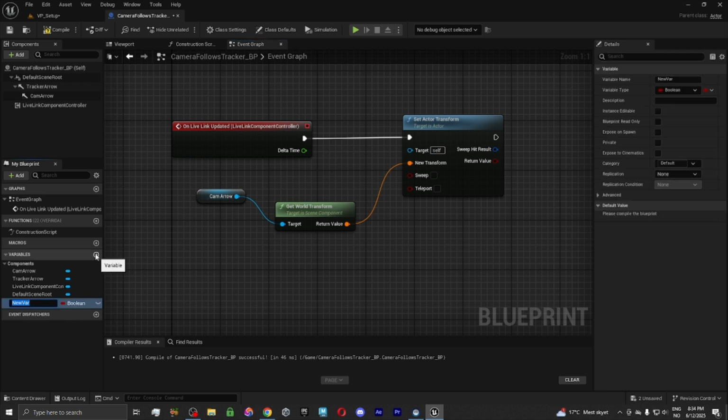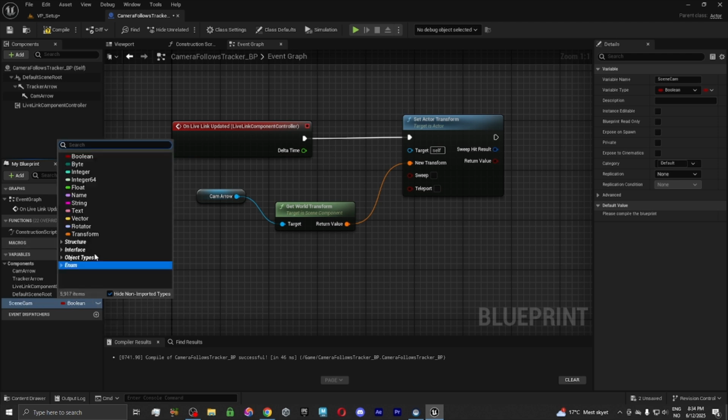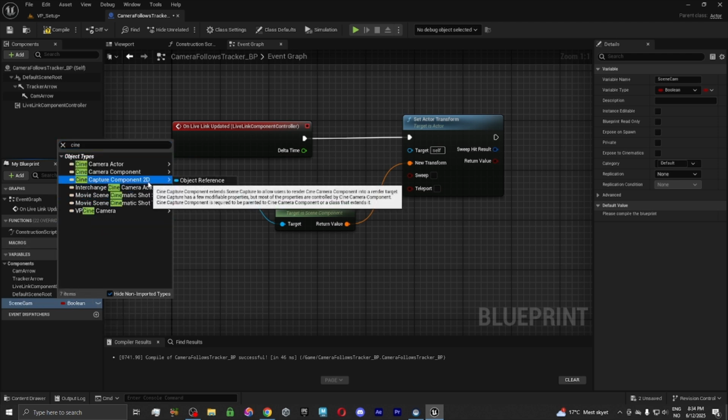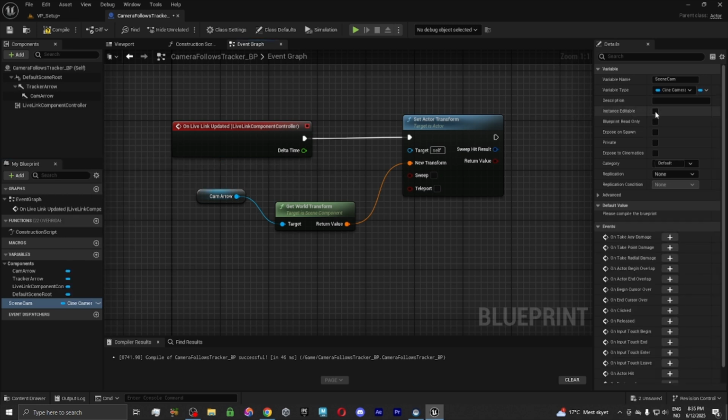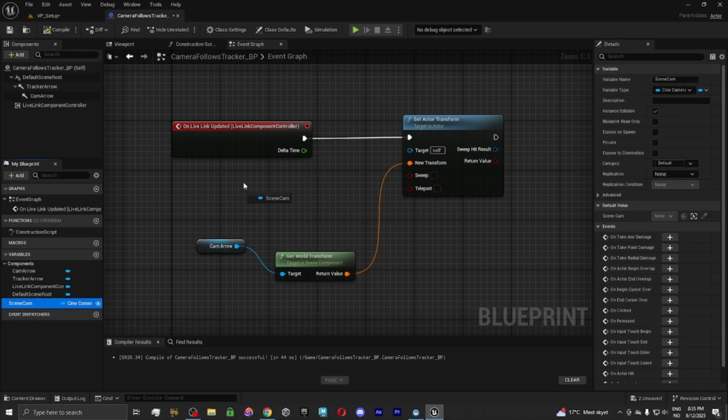So I need to make a new variable and call it Scene Cam, and make it as a type of Cine Camera Actor object reference. Click that one and click Instance Editable so that you can change it in your scene instead of going into this blueprint all the time. Compile and save. And now we're going to tell this variable, whatever camera it represents, to be the target of changing the transformation.